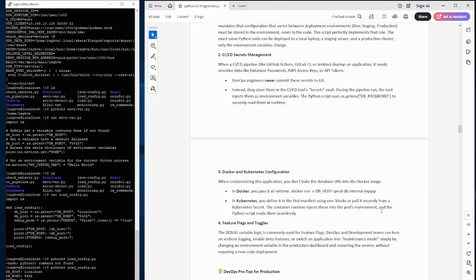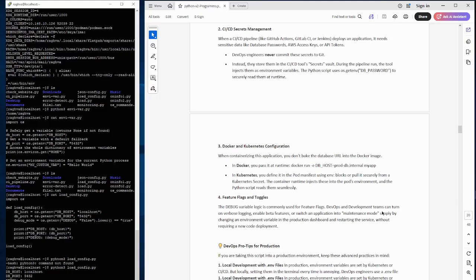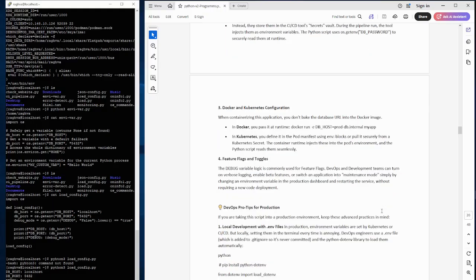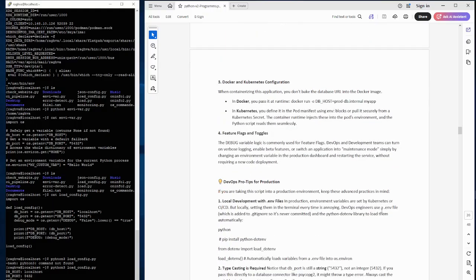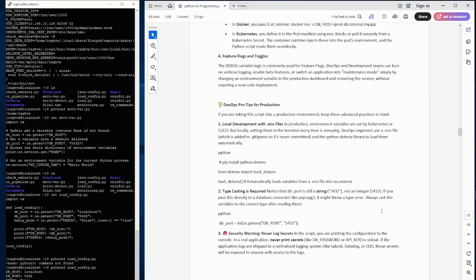Say in Docker. So I don't want to go through this. Okay. So we'll go here.